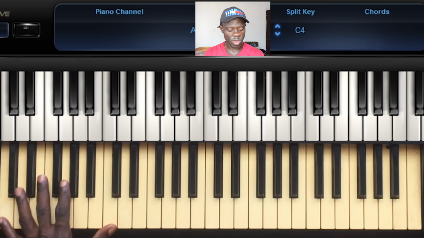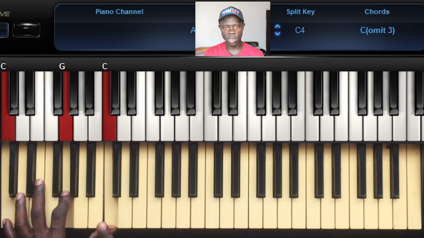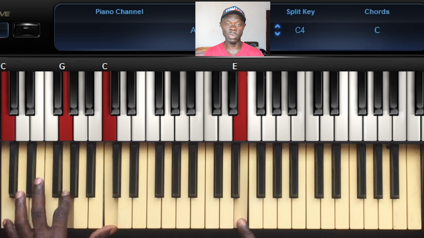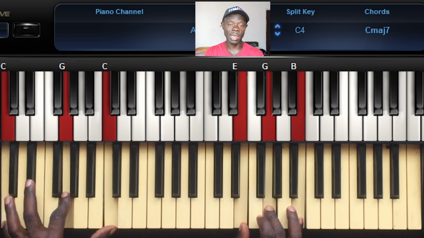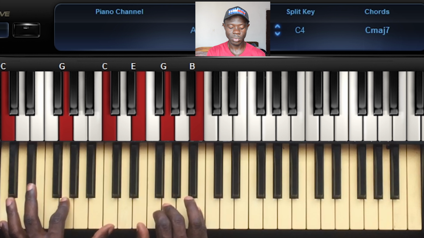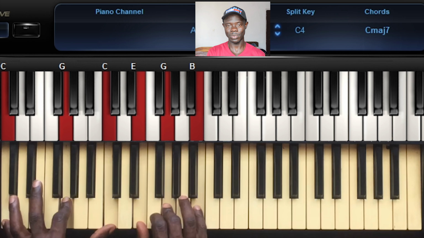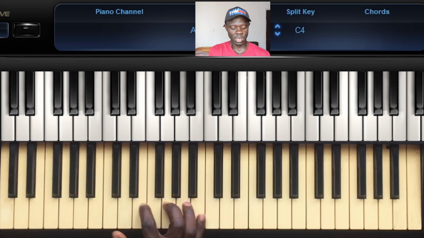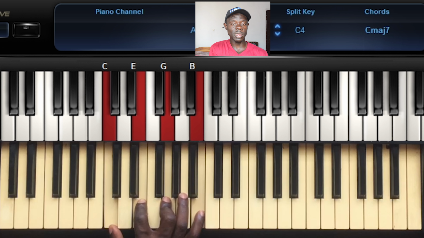So if we're playing the chord 1 and we wanted to play the 3rd note and form a chord, it is going to be a minor chord. So it's going to be like this. Okay, it's still a chord 1. Now, if I remove these 2 and then play this, I get a C major 7.